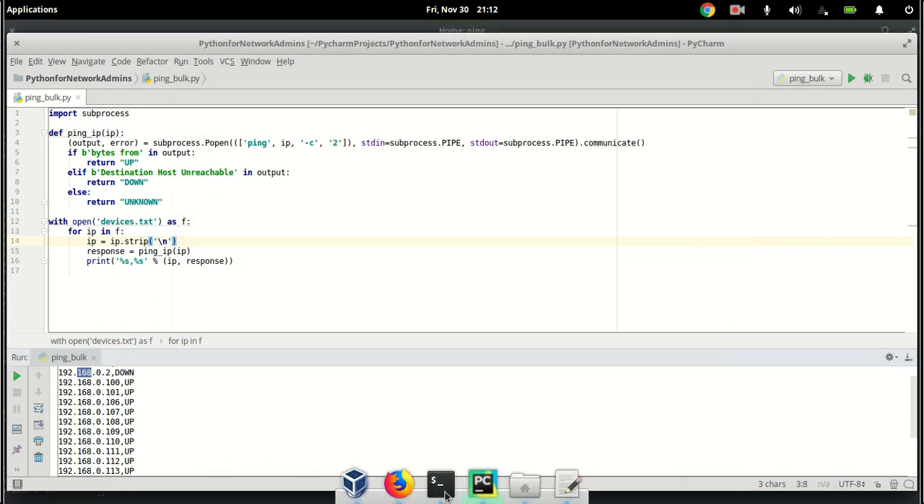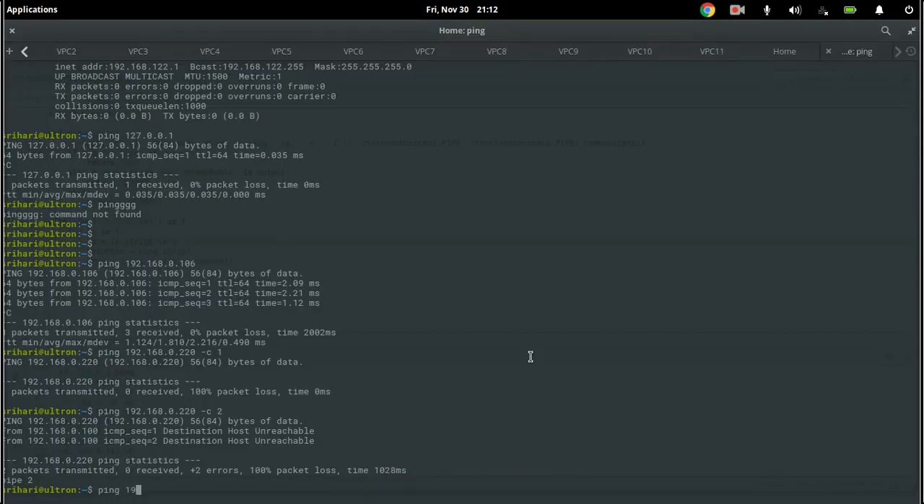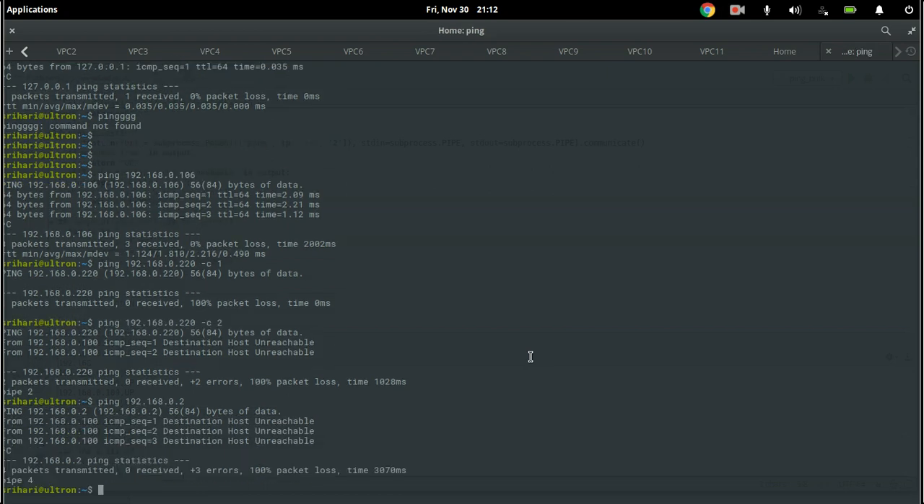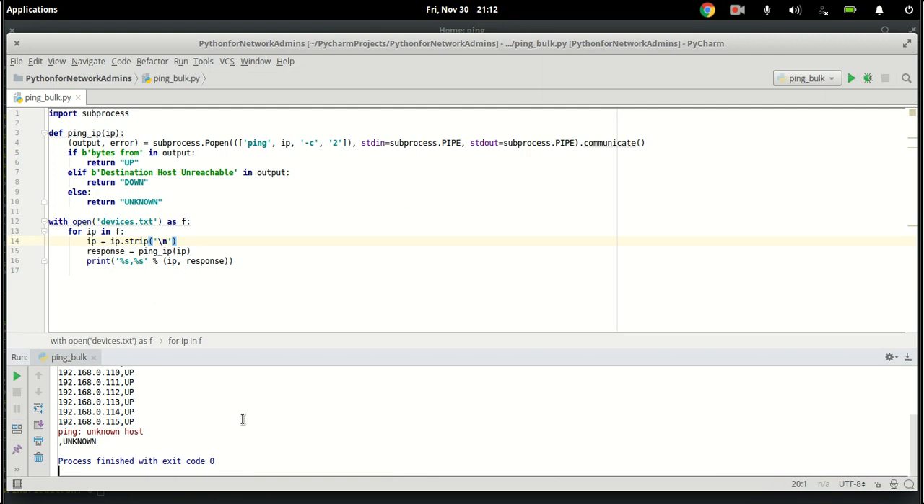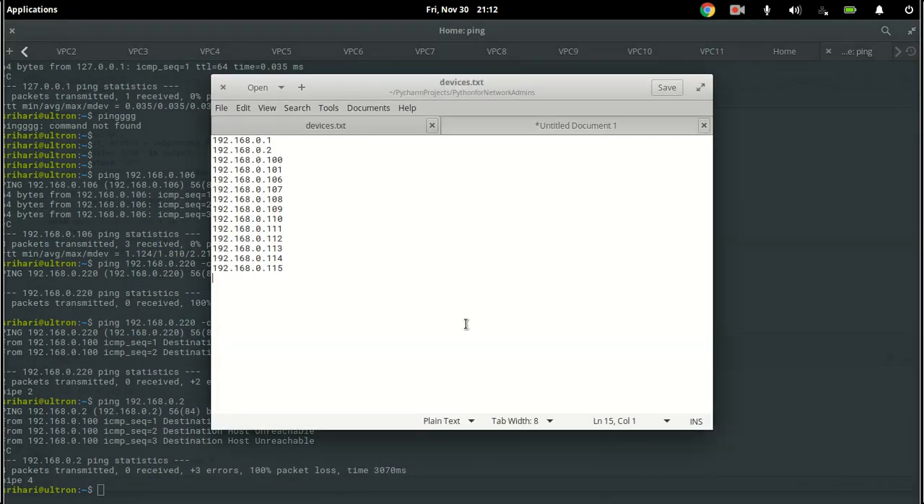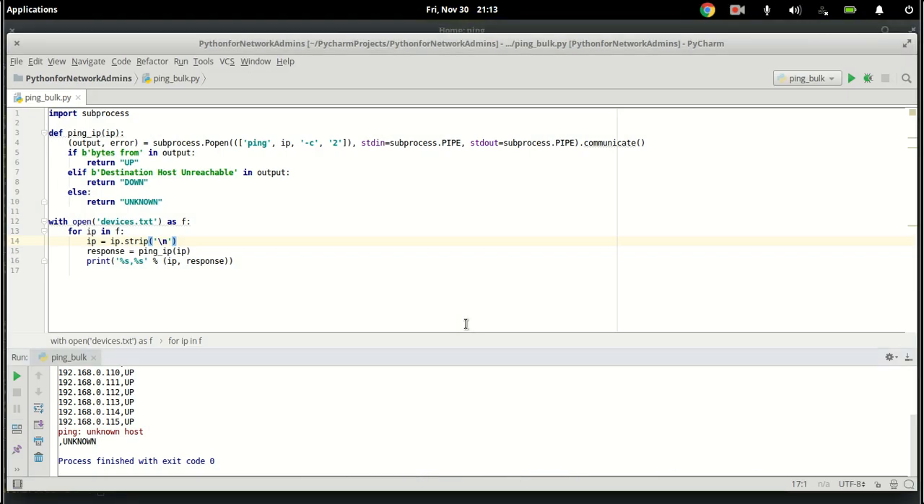Let's go back and see if it really is down. 192.168.0.2. Okay, yes, it's destination host not reachable. That's absolutely right. That's fine. What is this? A new line character. Yes, there is a new line character at the end of the file, which actually got treated as an IP address, which is crazy, but that's how it is.